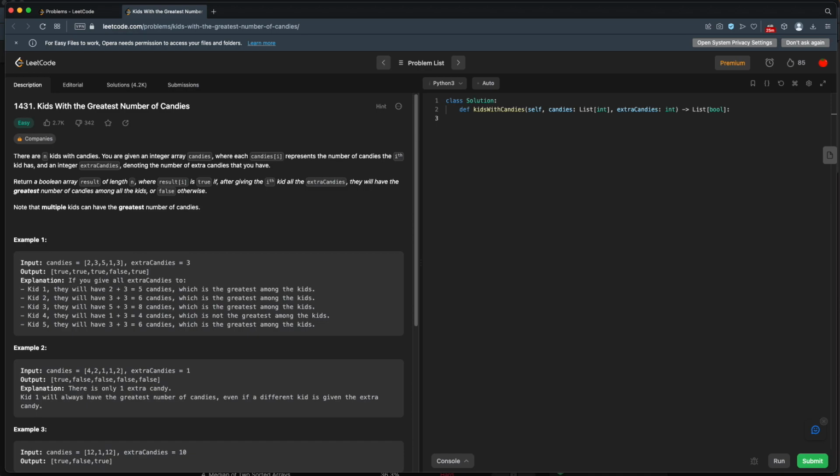So let's see, our result is going to be a Boolean array of length n. Basically we'll have some result here that's going to be an array, and we'll just set it to false to start with, and we'll multiply that by the number of kids. That's going to be the length of candies. So this gives us our result filled with false to start with. Now we're going to do all these checks after giving each kid some extra candy, and we might flip these to true if we need to. And then at the very end, we will return our result.